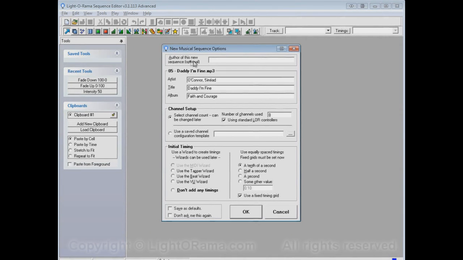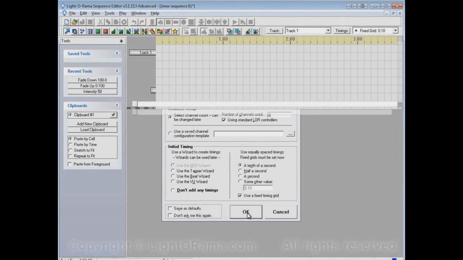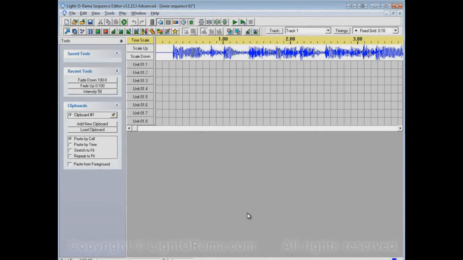So the first thing is the author of the sequence. It's completely optional. You don't have to have it in there if you don't want, but you can put it in there. So, for example, I am the author of this sequence since I'm creating it right now. So I'll put in my name and then click on OK. And this is purely for informational purposes.